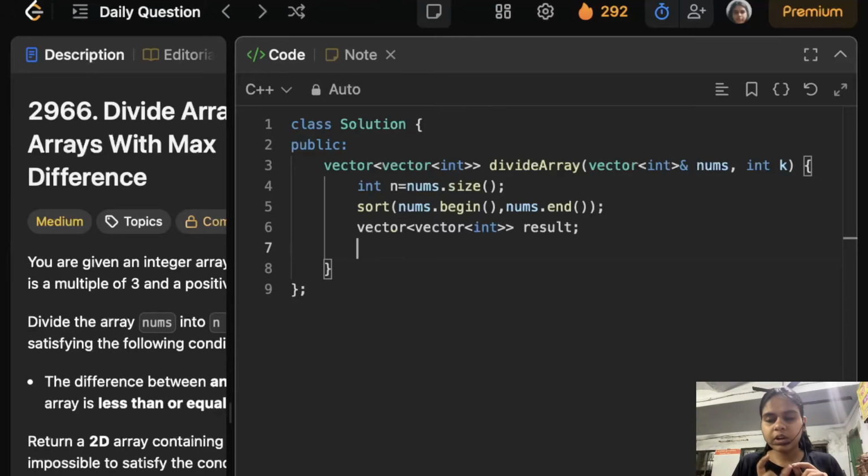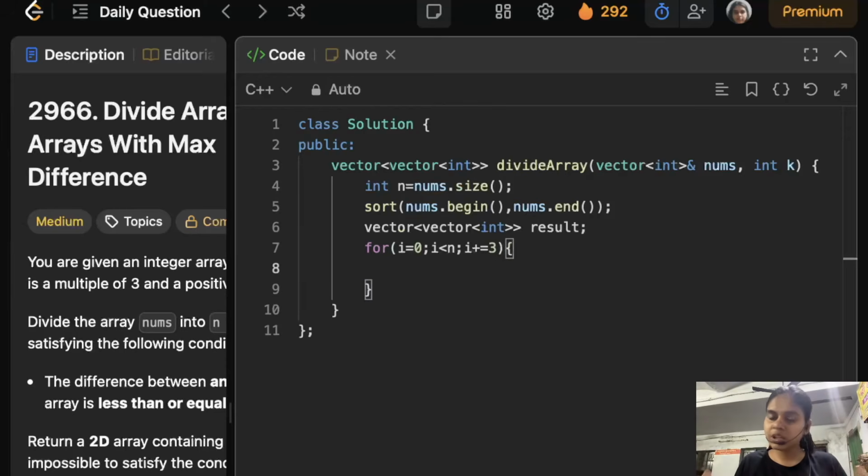So basically what we are doing after sorting, we are taking three elements to compare. So we need to run a loop going from I equals 0, I equals 3, then I equals 6, then I equals 9. We are considering three elements at once. So for that we will take for I equals 0, I less than n, I plus equals 3. So in each step, I will be incremented by 3.